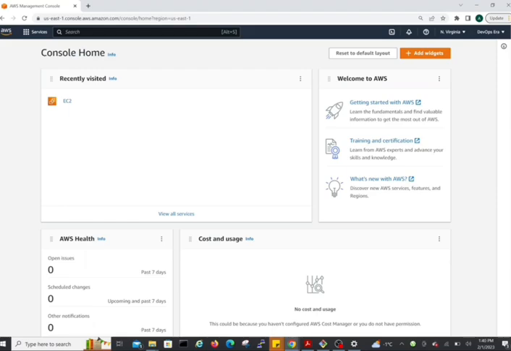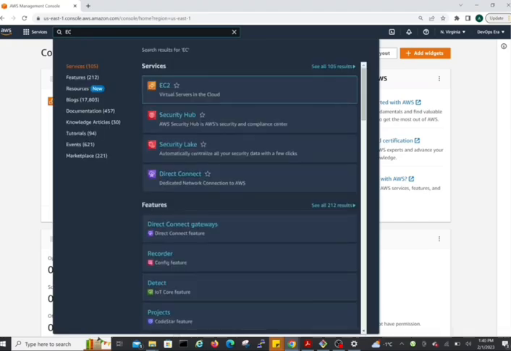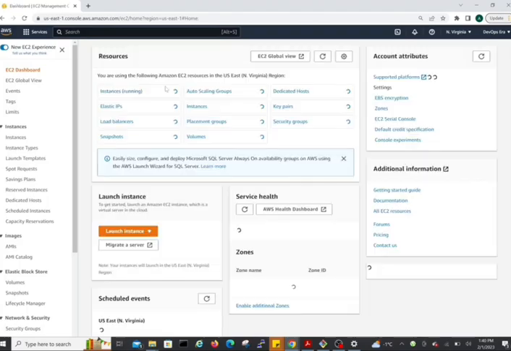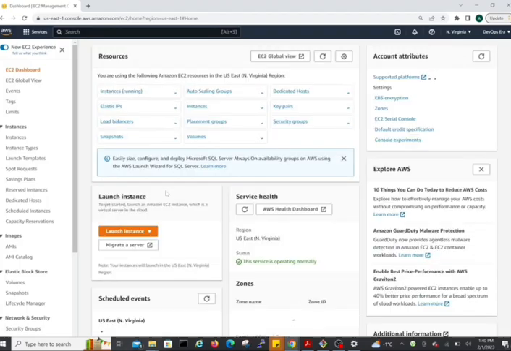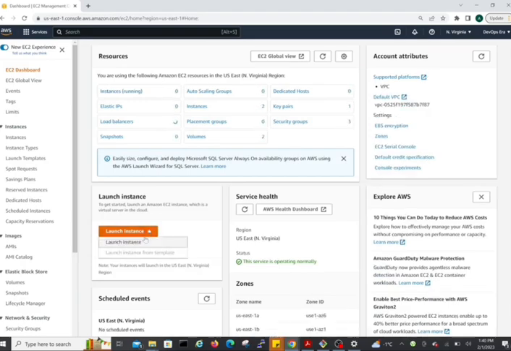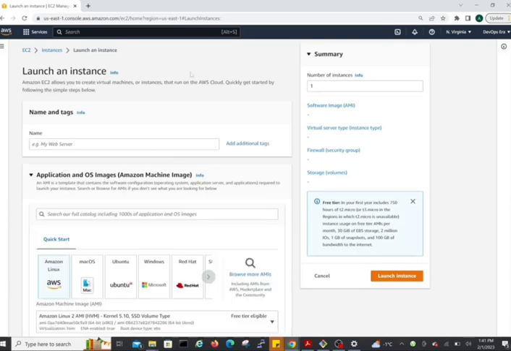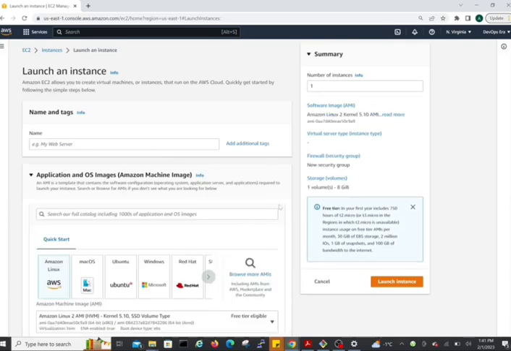In today's video, I will demonstrate how to create an EC2 instance on AWS step by step using the AWS Management Console. This video is helpful for beginners who want to get hands-on experience with AWS EC2 and understand the basics of launching a virtual machine in the cloud. Here I am on the AWS home screen.